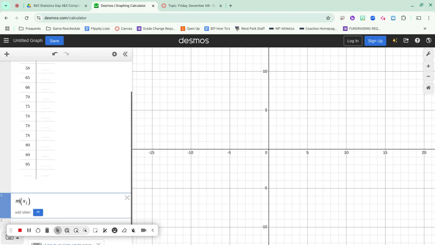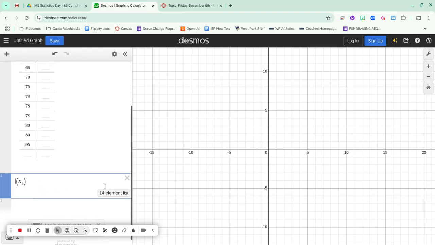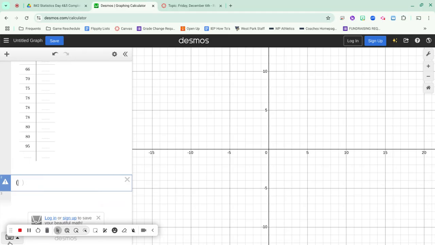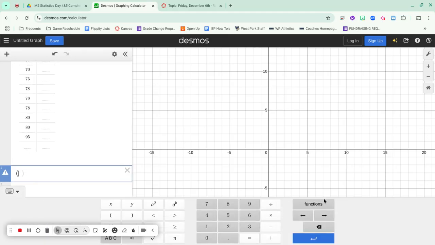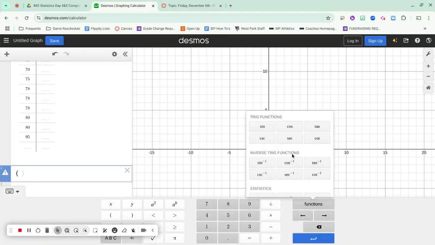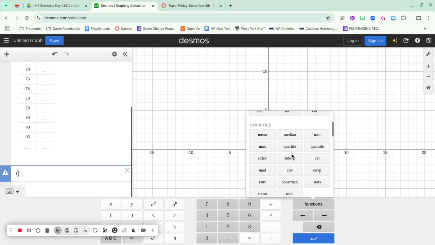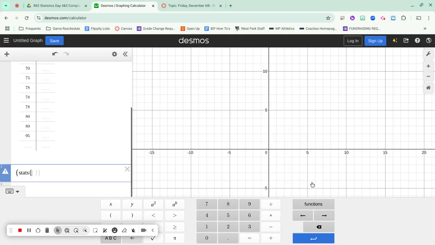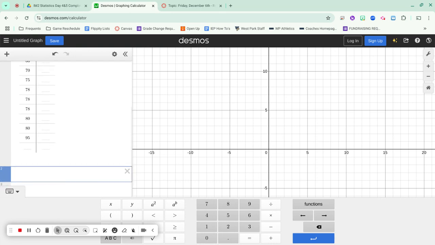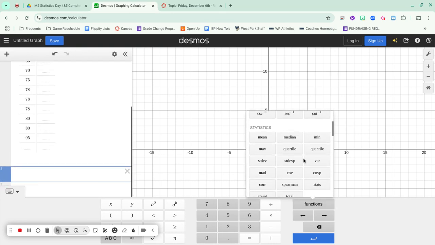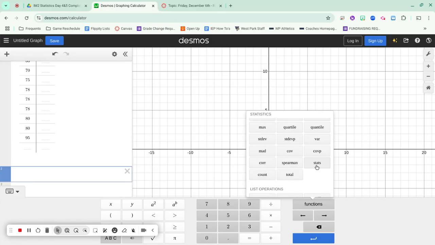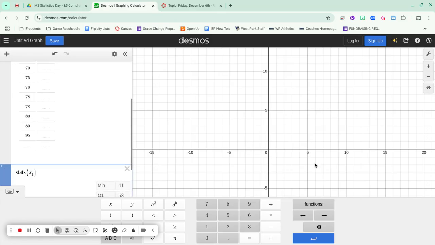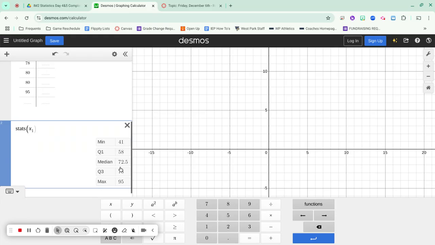If you pull up the little tab down here at the bottom and you go to functions, this is the cool thing, and you scroll down to statistics and you hit the stats button here. Let me get rid of the parentheses, sorry. Functions, and then hit stats, and then go X1. It gives you your min, your max, your median, which is your Q2. It gives you your Q1, your Q3, all that stuff.